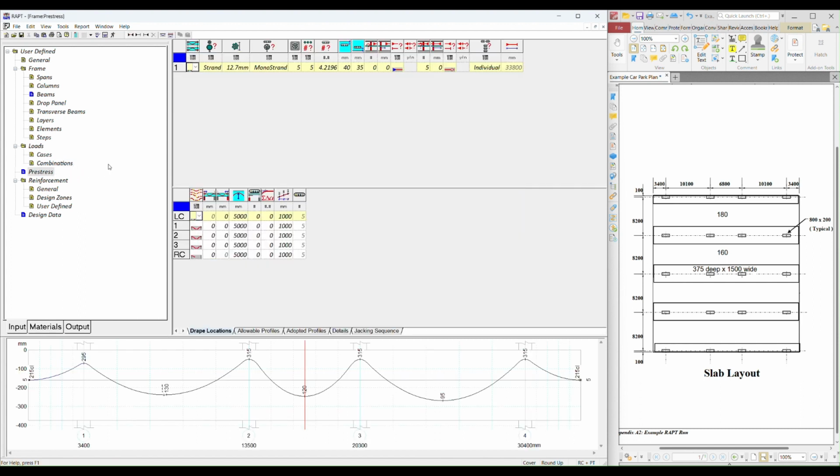And so now we can go to pre-stress, and this is what RAPT has added to ensure we balance our loads at 0.8 of self-weight. So it's given us 4.22 tendons, which is not obviously a real number, and we have to put in a whole number here to make that logical. So let's start by rounding that down to 4.